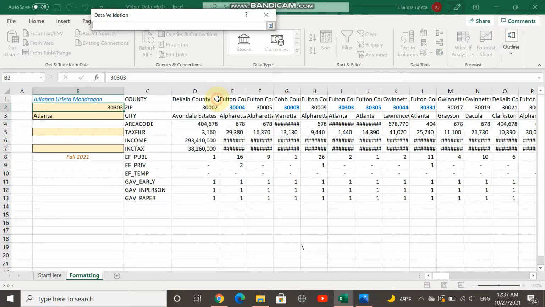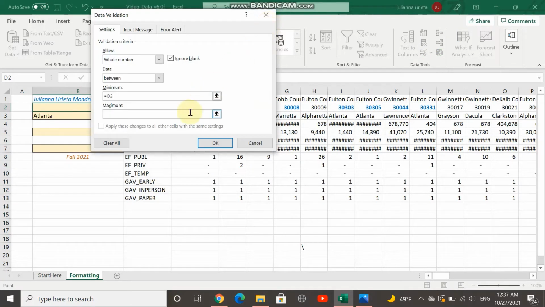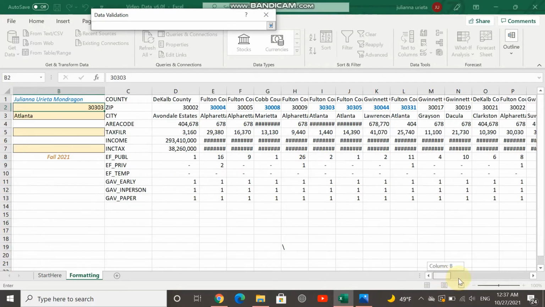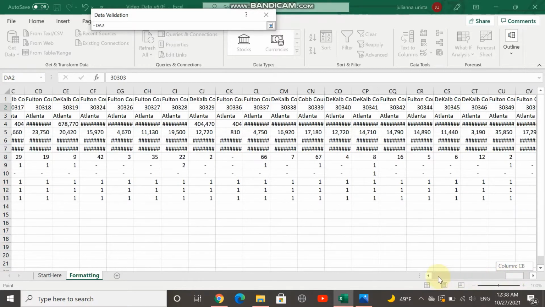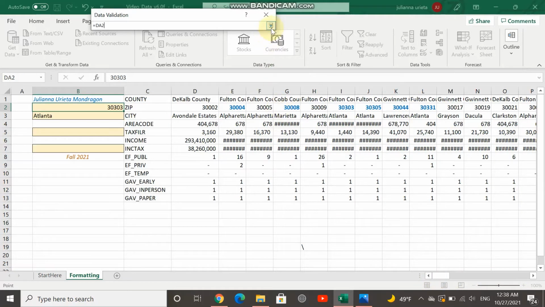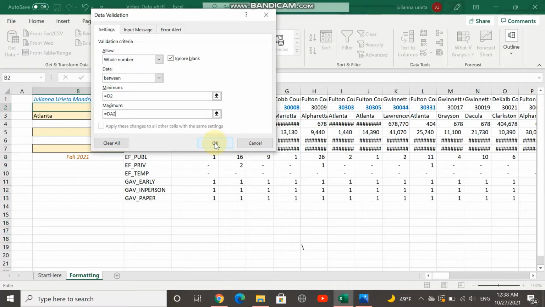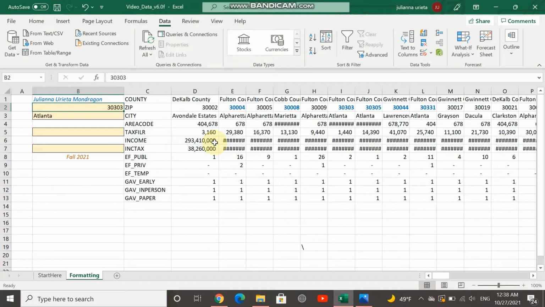For my first cell number, it's going to be D2, and that would be my minimum. For my maximum, it's going to be the very last of my zip code, which would be DA in column 2, row 2. Then I'm going to hit OK. What this would have done is it would only allow me to place a number in the data I had selected. If it's a different number, then a warning would appear in Excel.